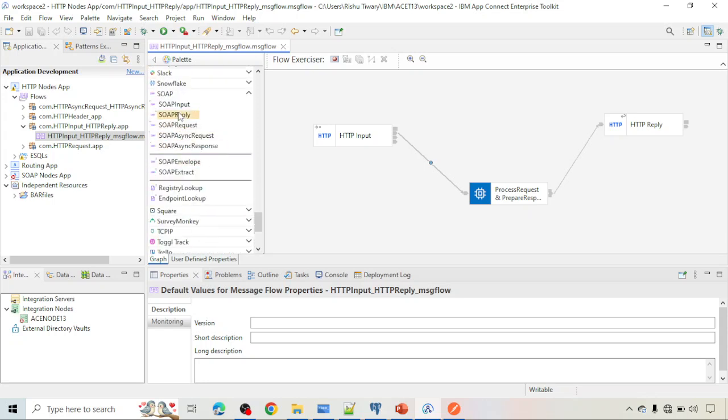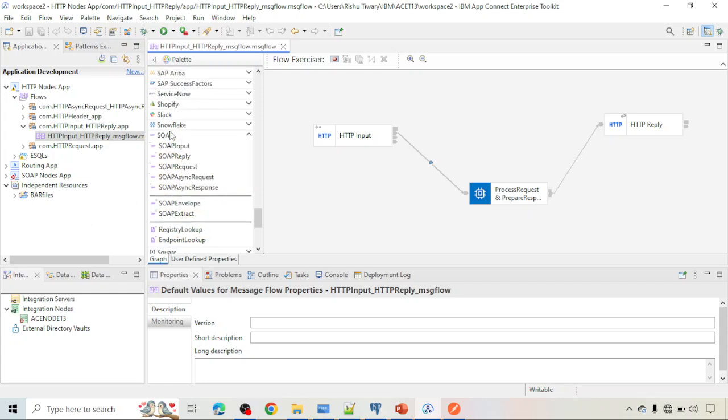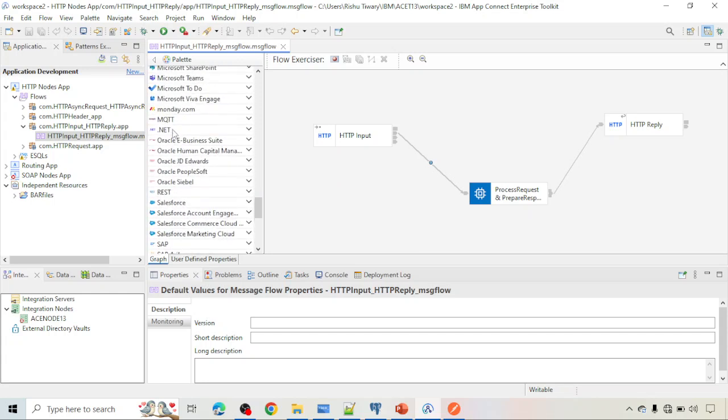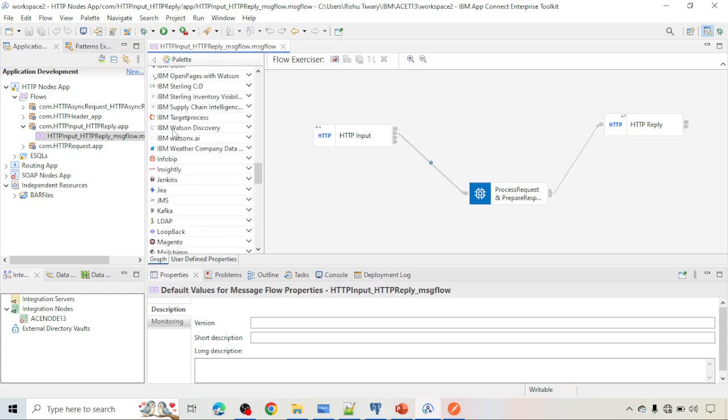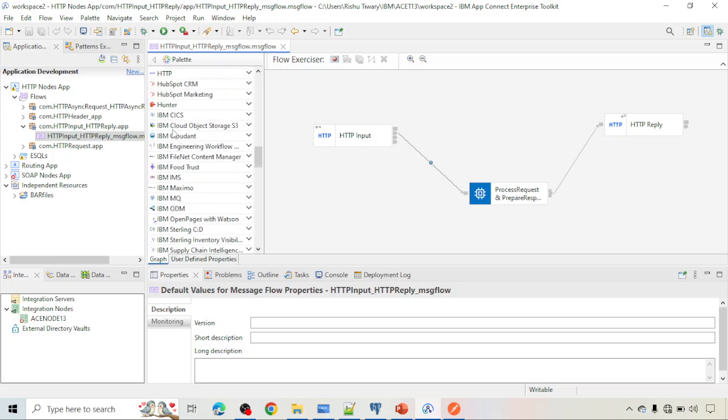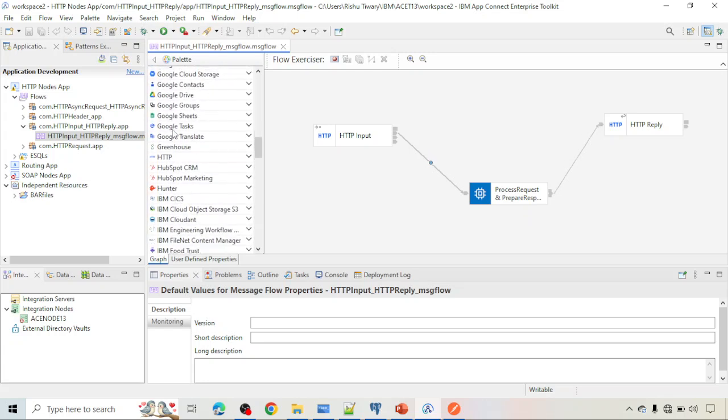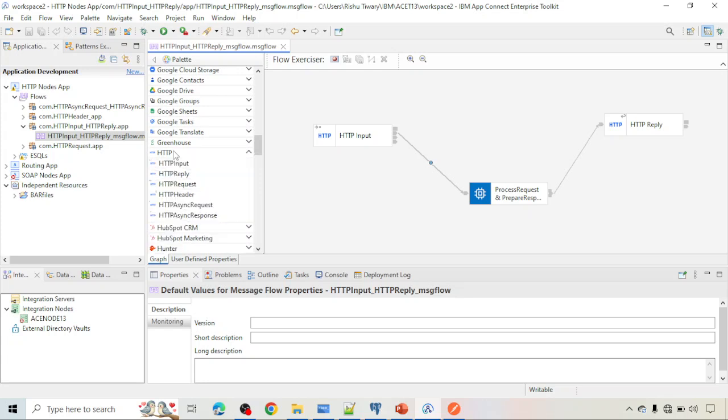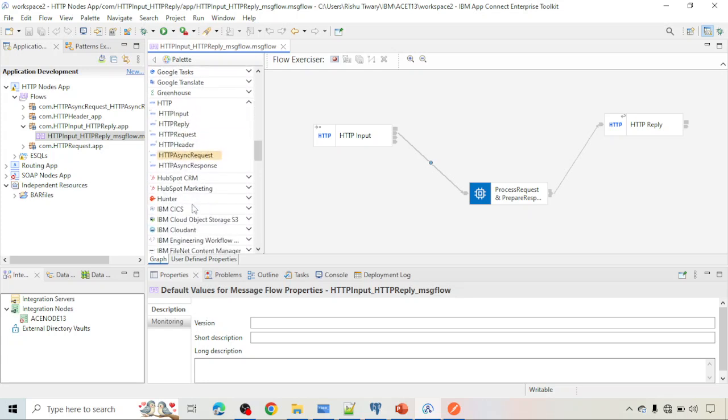The SOAP node mostly prefers the XML payload. So if a client is sending an XML message, in that case we prefer the SOAP based node. So that's the difference between SOAP and HTTP. That is why we use HTTP more in comparison to SOAP, and why it is more in demand in the current market.